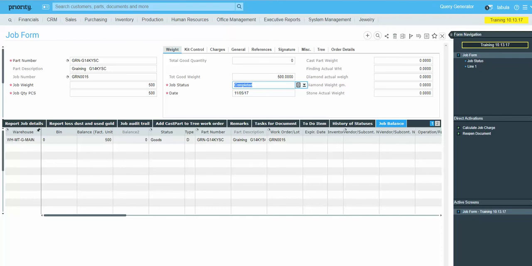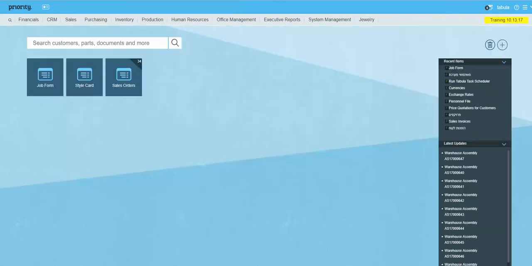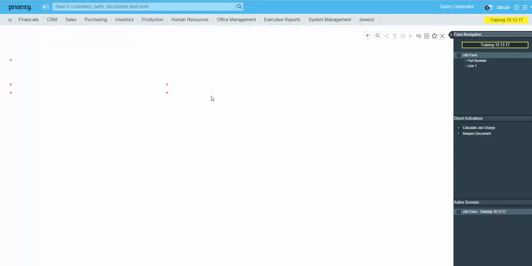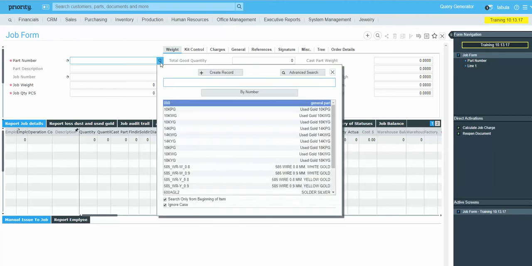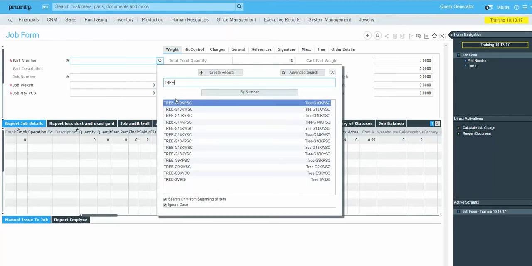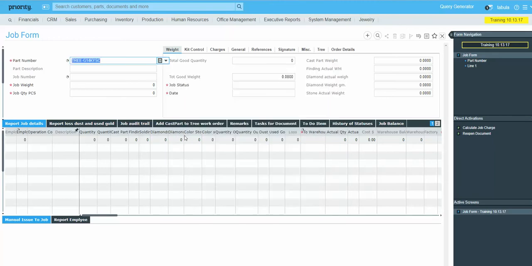Next step is to create the tree. In order to make a tree, I will open the job form. I will search for the tree for the yellow 14K, and let's say I want to make 500 out of it. Okay, so this is 500 out of the tree.